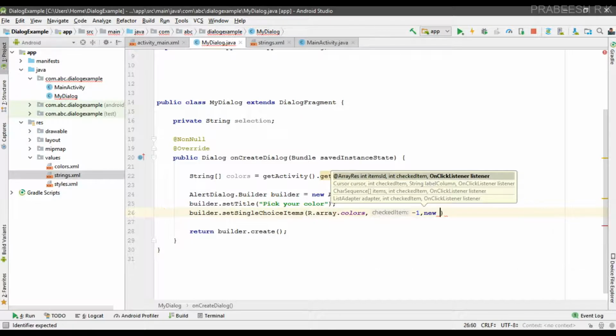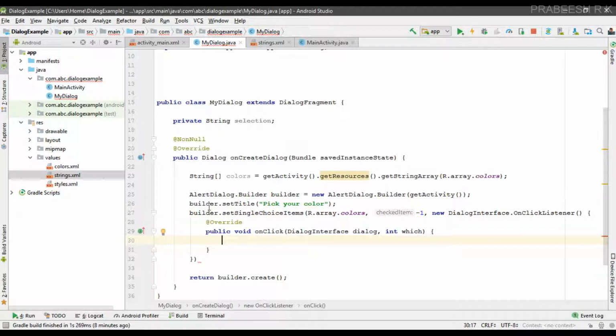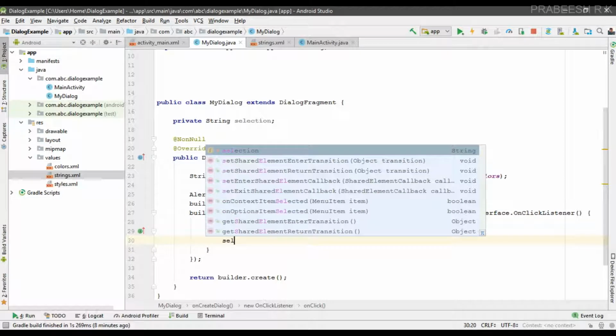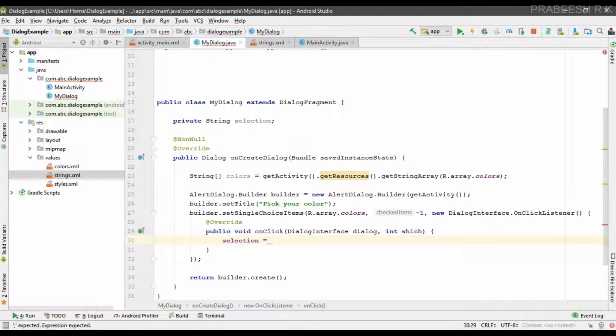Now we can specify the click listener. So when the user selects an item, this method will be invoked. So in that method, we can save the user selection on the variable called selection. So colors, you can get the position using this variable which.